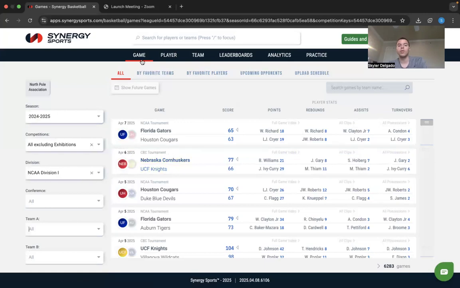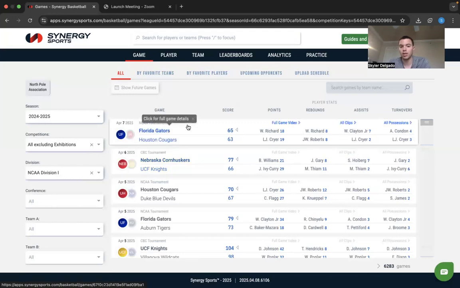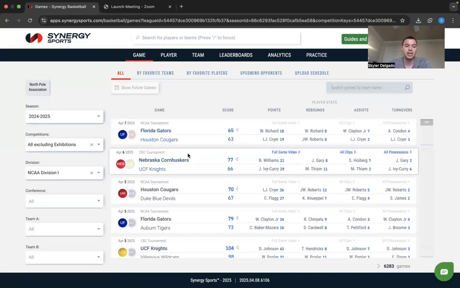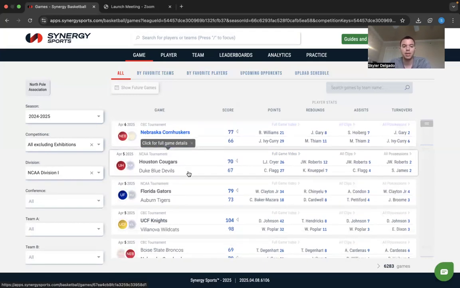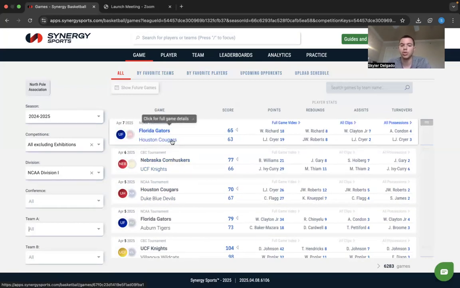So let's start off with game. This is where you can search any game that has happened this season. As you can see, the most recent game, because it's based on recency, is the national championship game, and then you have other tournaments that were happening around that time. For now, we're going to stick with this Florida Gators and Houston Cougars game.